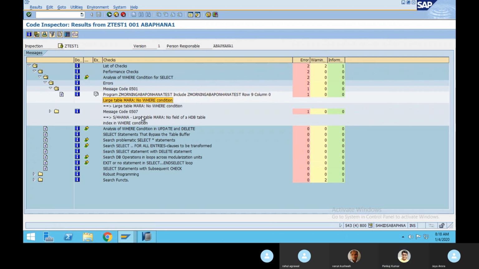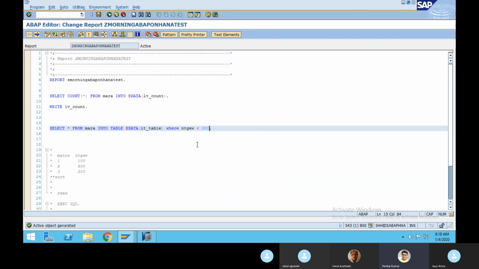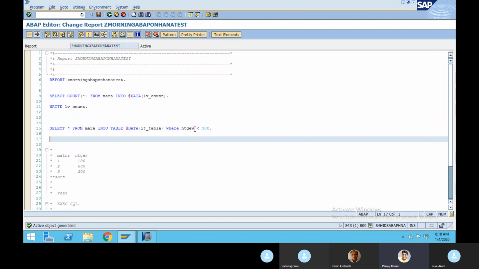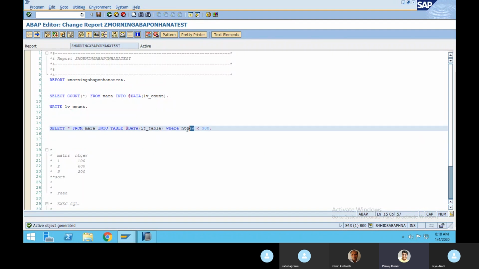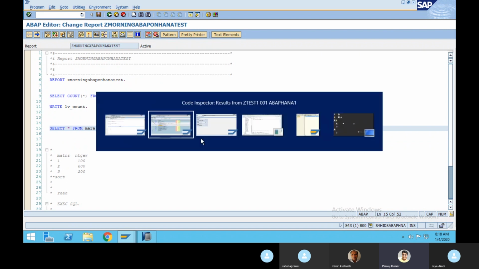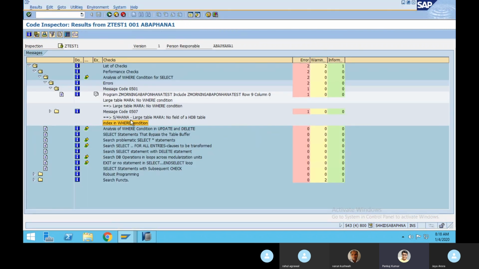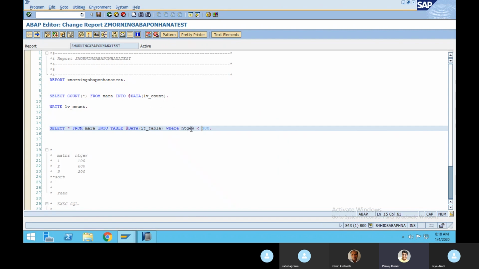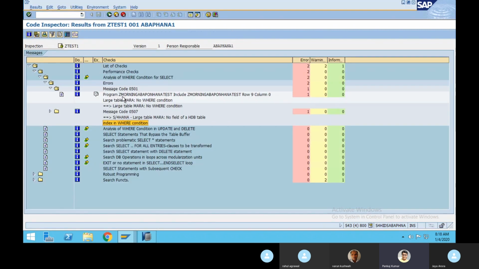Okay, we have given the where condition. No field of HDB index in where table. So what it is telling is that the field I am using over here is not indexed. This is not an indexed field, that's why it is giving the error. But we know that in a HANA database, every column works as a separate index, so we can ignore this one. There is no problem in ignoring, and we have also given the where condition, so there is no problem. Sometimes it gives a false result also.